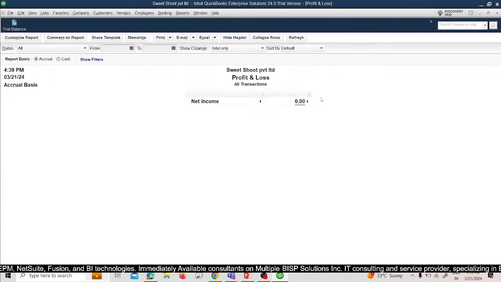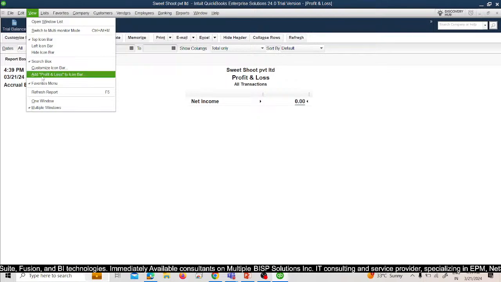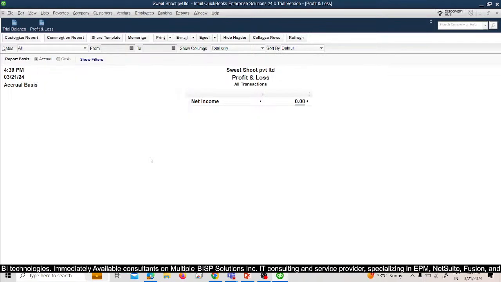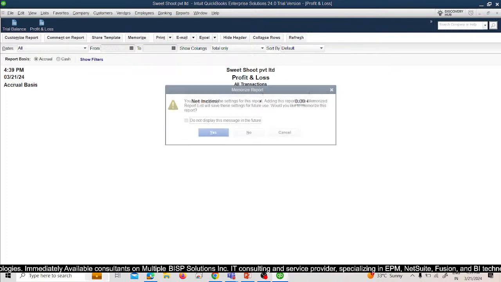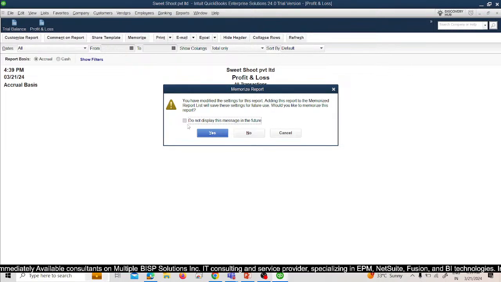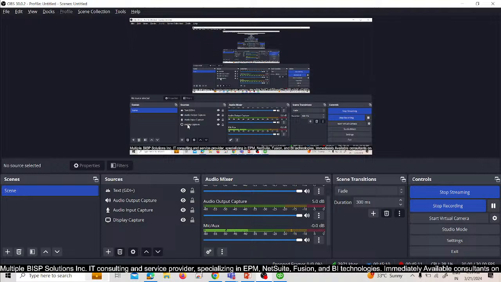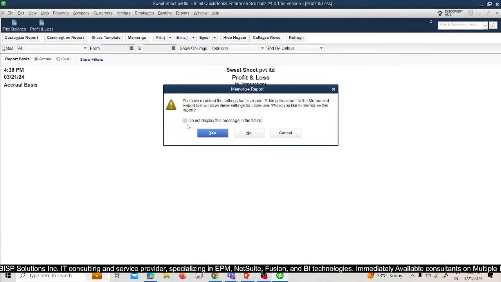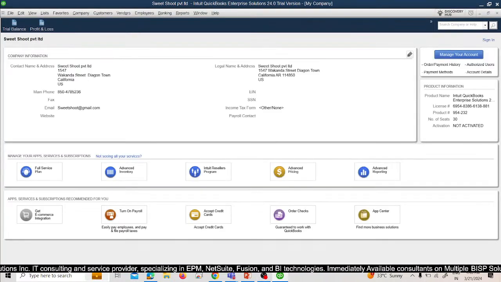If you want to give more, view again on the same activity and just add the profit and loss account to the icon bar and click on OK. Whenever you want to open this customized report, you will open it from the profit and loss account here, and not by digging up from the reports options. Okay, we just click on no here. So now this is how these preferences and icon bar are done.